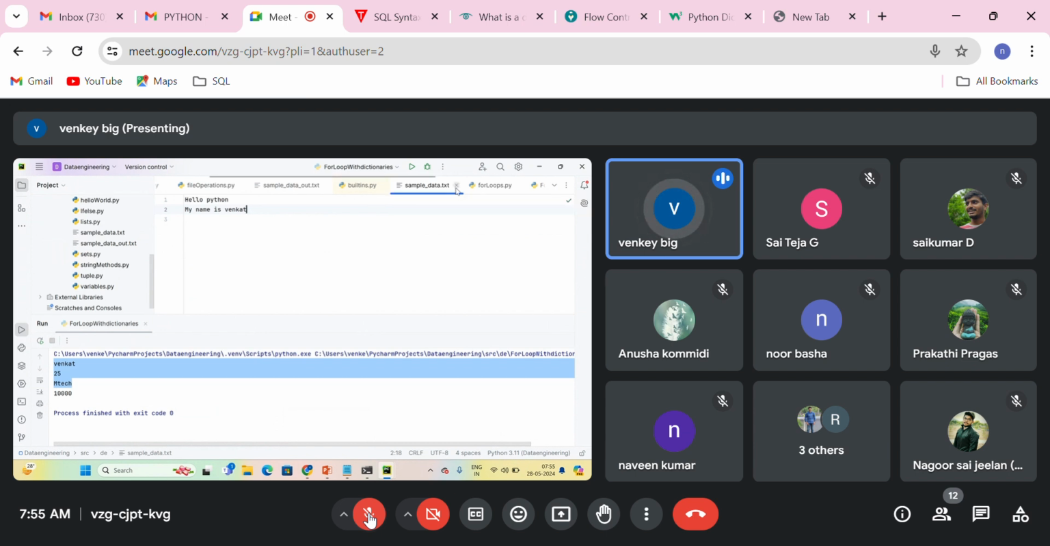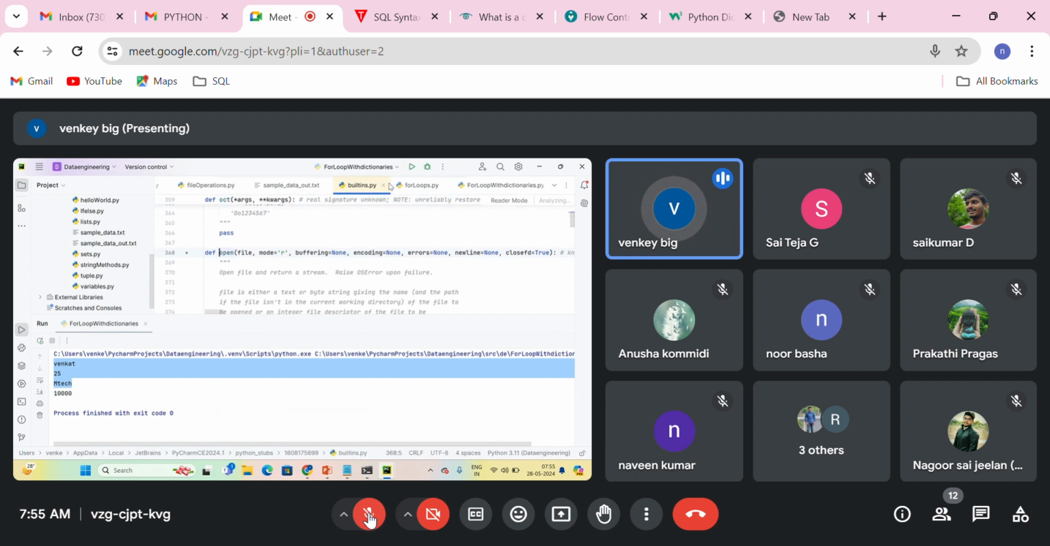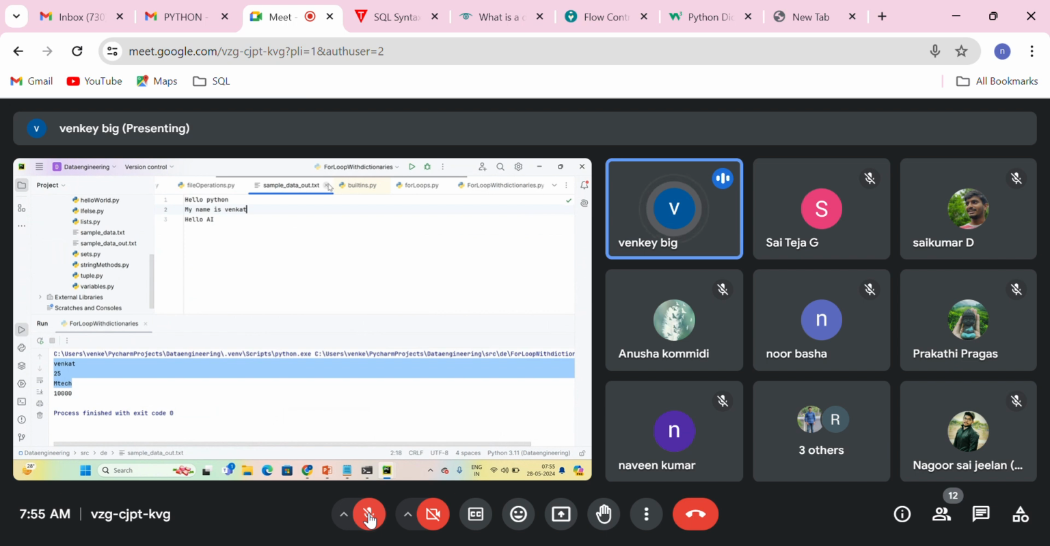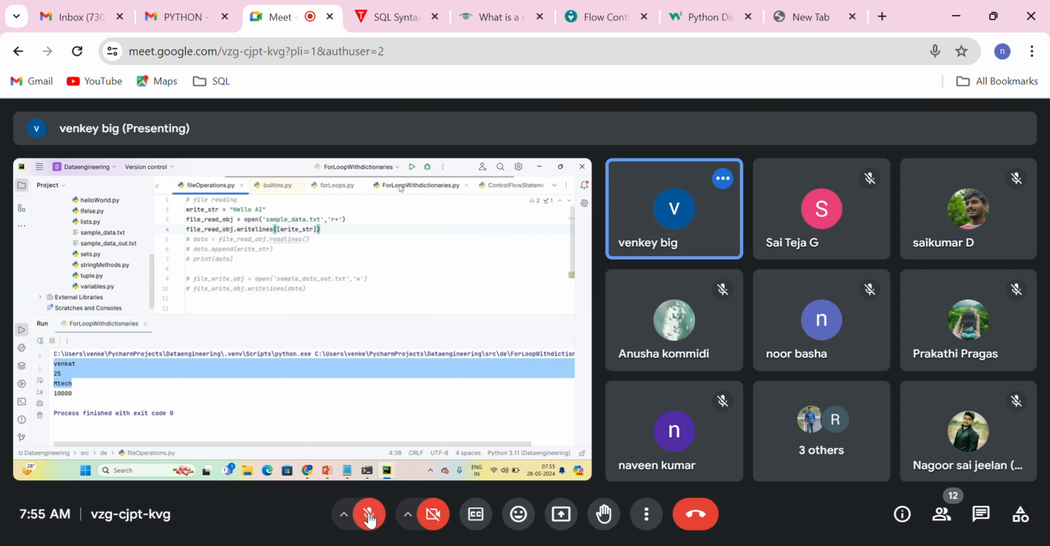Now see this, you have this sample data out. Where's the file operations? Yeah, here. You have a string variable in your program, and you simply want to add that to the file. That means you want to append that to the file.